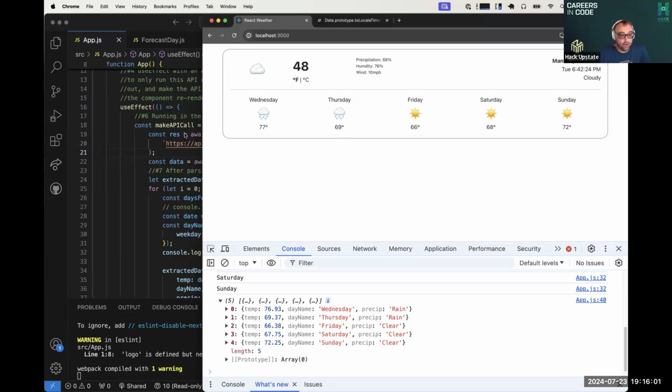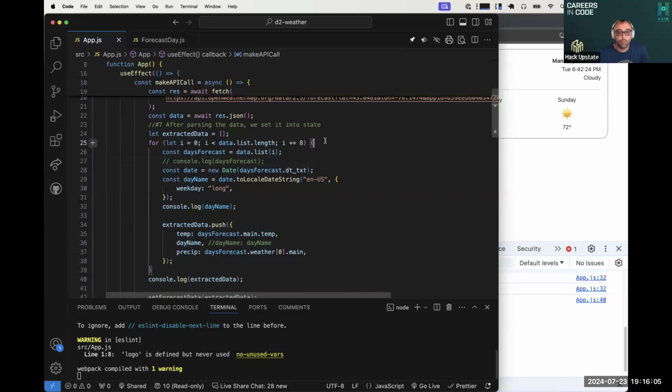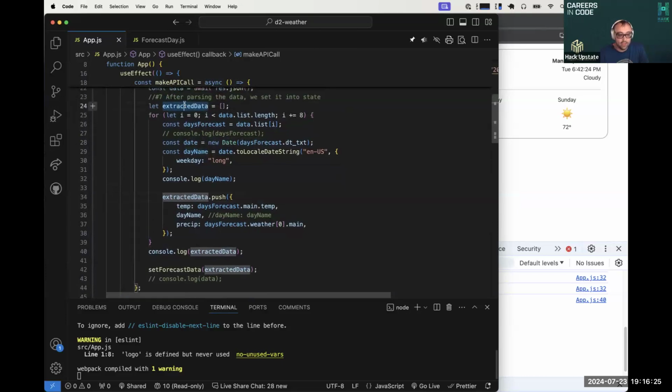We left off with our API call happening. That API call is doing some work to extract out the data that we care about using the for loop. We are doing some additional formatting, like getting the day name based off of the dt_txt that the API provided for us. We take that data once we've extracted it, once we get it in the format that we want it, and we store it in this array, an array of objects called extracted data.